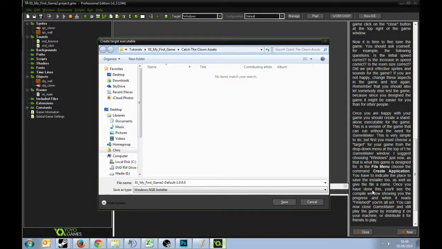You have to indicate the place to save the installer to, as well as give the file name. Once you've done this, you'll see the compile window showing you the progress. When it reads finished, you're all set. So as a Windows NSIS installer, just your basic.